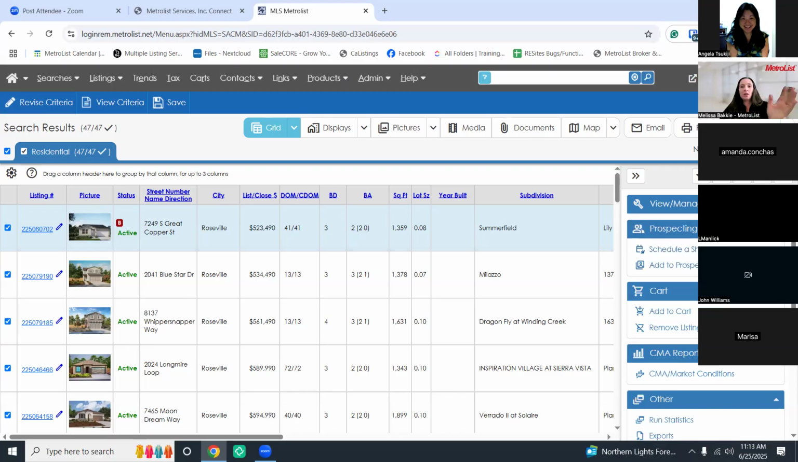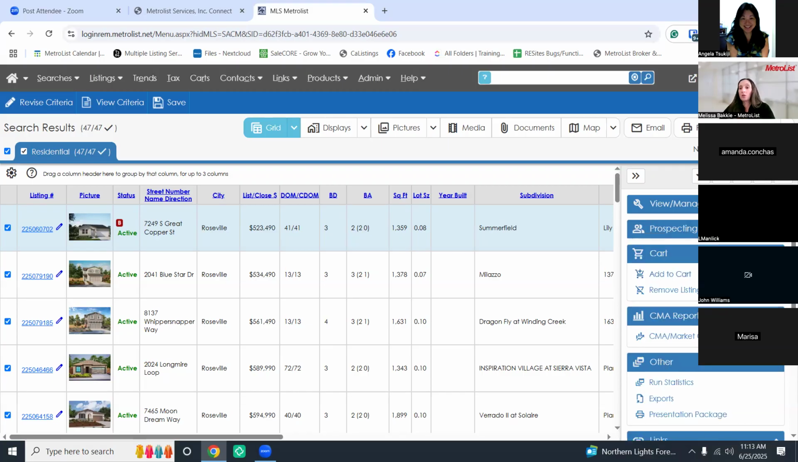Now, prospecting, that's that automated drip system that we have in our system. So you can see here, you can do things from adding a prospect to scheduling a showing. That's a function they have in here. Cart. So I do get a lot of questions about the cart. Hey, where was it organized to? Where did it go? So here is that quick link to a cart.